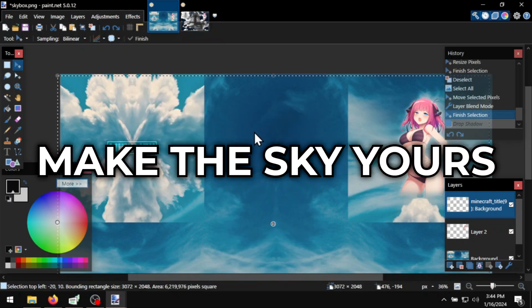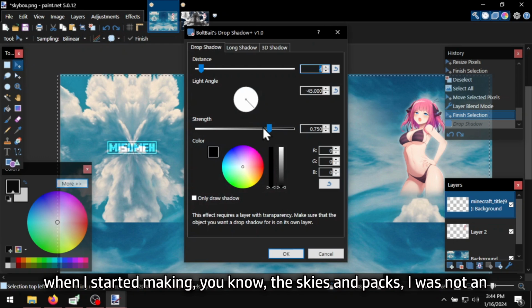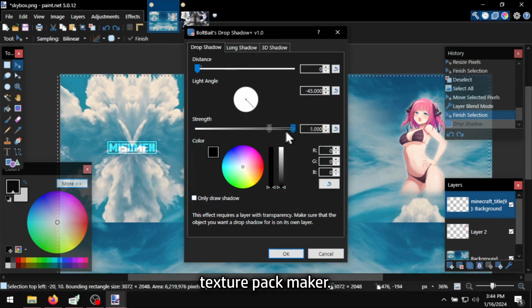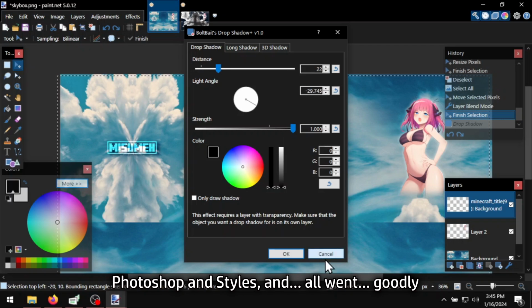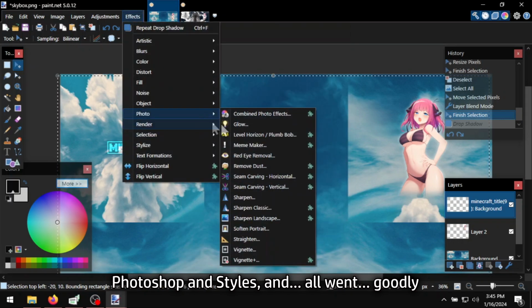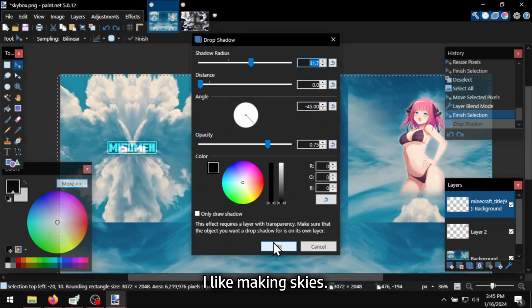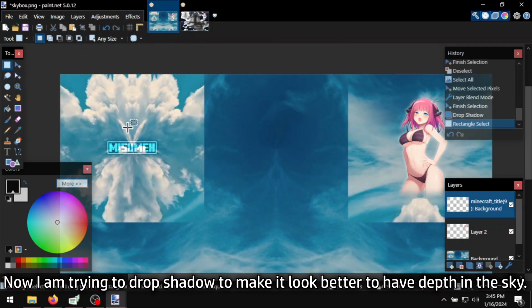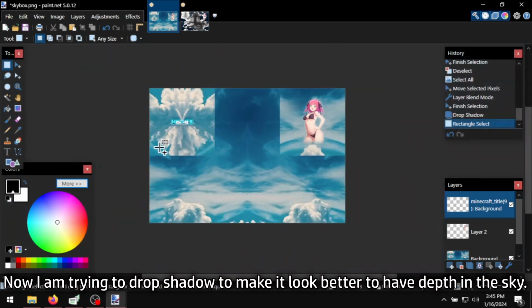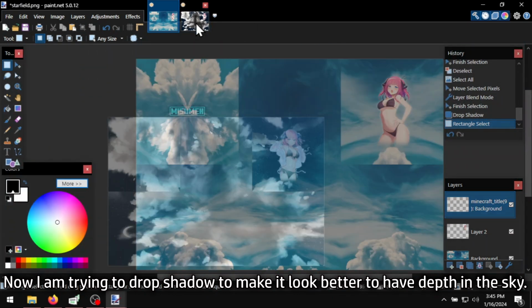Make the skies yours. When I started making skies and packs, I was not a texture pack maker. I was just a designer, and I was messing with Photoshop and styles, and all went godly. I like making skies. Now I am trying the drop shadow to make it look better, to have depth in the sky.